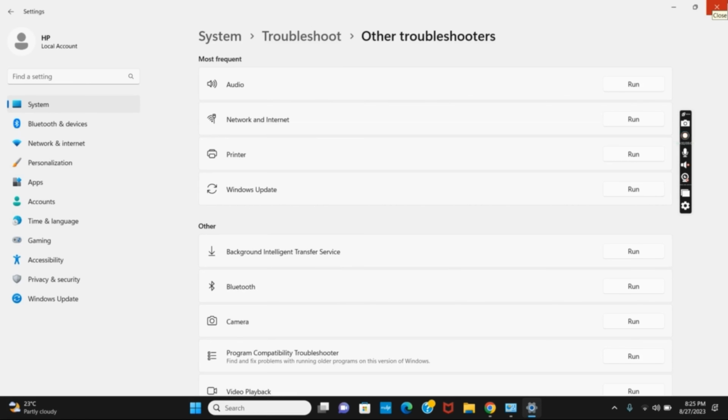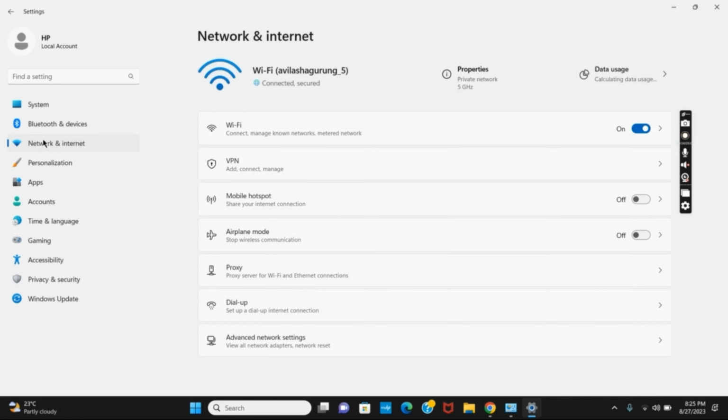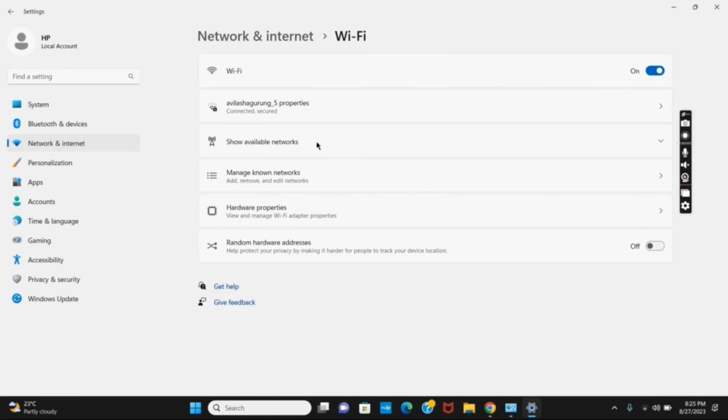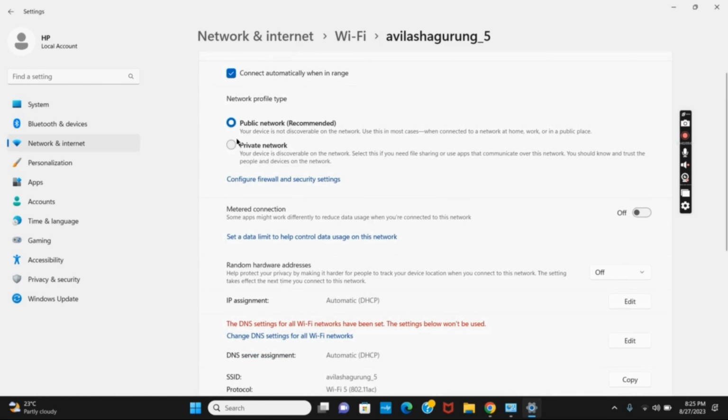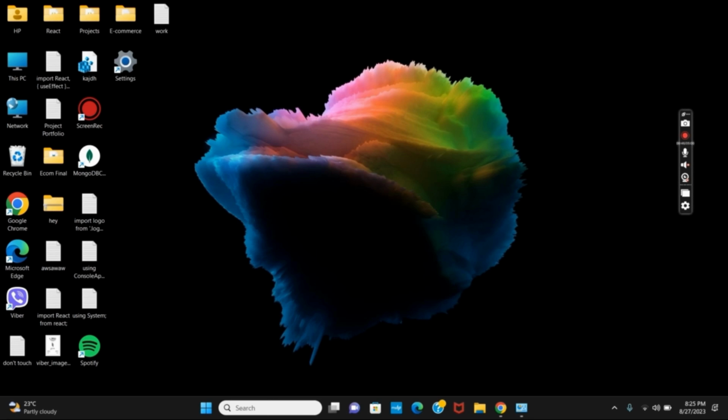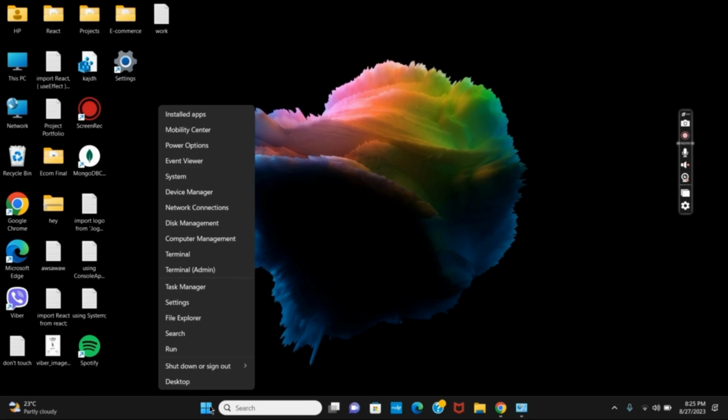Moving on to the second solution, click on network and internet. As I have connected to Wi-Fi, it is showing Wi-Fi. If you have connected to Ethernet, tap on Ethernet, go to the properties and change the network profile type. This should also fix the problem. If this is not fixing the problem, let us move on to the third solution.